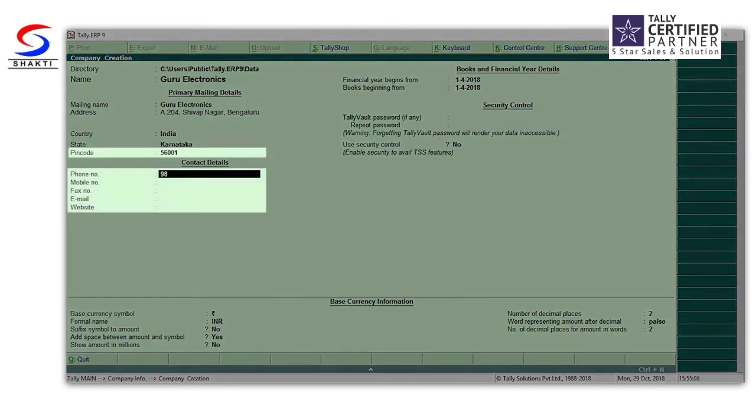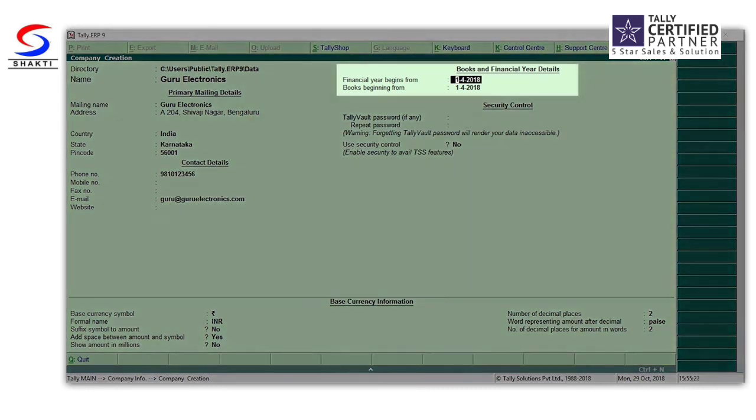Type your PIN code, type the contact details of your company. Next, specify the financial year from which you want to maintain your books in Tally.ERP 9.